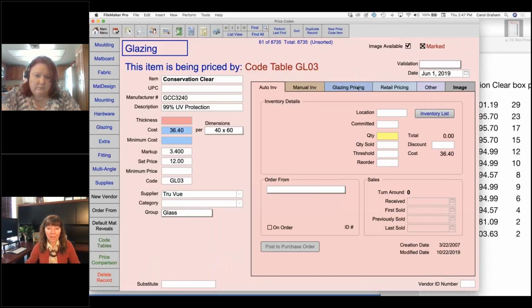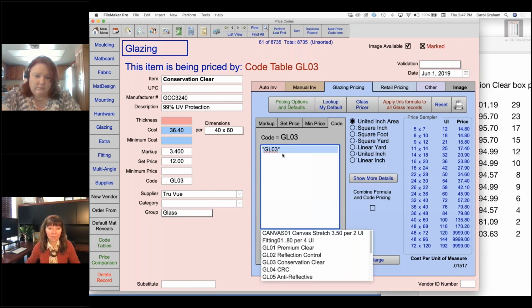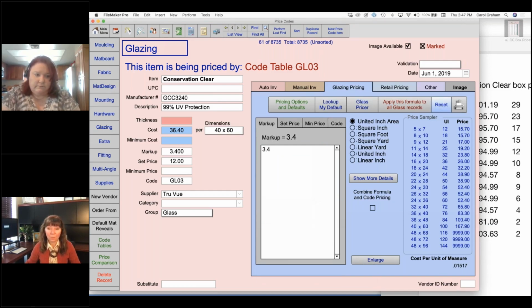And when we go back here, if you haven't connected it already, then you would go to the Glazing Pricing tab, click on the Code tab, and then click on this window to select the Conservation Clear if it isn't in here already. Otherwise, it's in here now, and then all I need to do is click on the Reset button, and it's going to put in the new pricing for me. So there's the new pricing that I have in there. It's just updated it to recalculate.